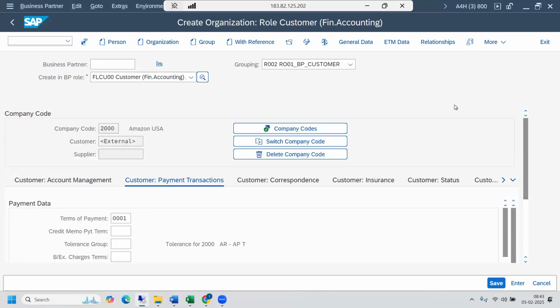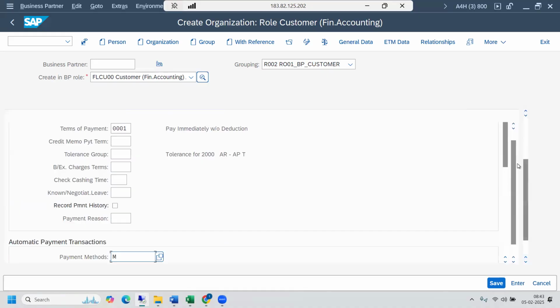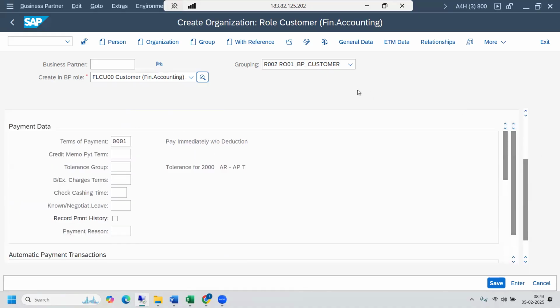Now press enter. Let's create the BP. Click on check to validate the data. Now the data of business partner is error free. So we can go ahead and save a business partner with a role FLCU00. And in this role, general data and company code data is maintained. Save.